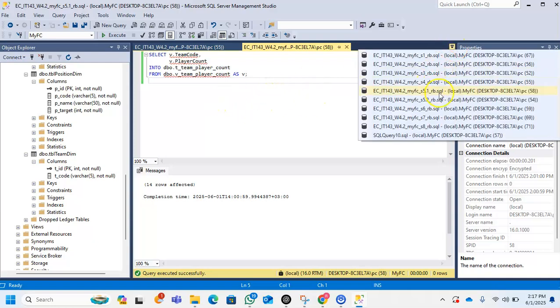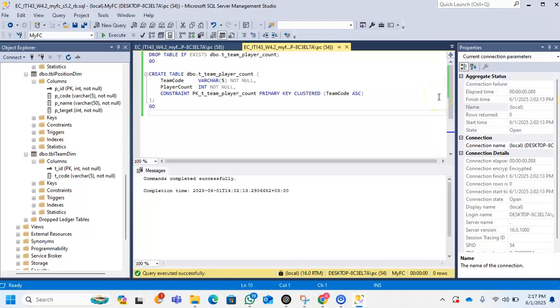Then I created another, 5.2, where we define a proper table. I define this table and the table structure with a column constraint and a primary key, as you can see. Team code, we give it a varchar of 5, and player count with a data type integer, which is not null, and we dropped the table that existed. So execute, and I see our execution is successful.